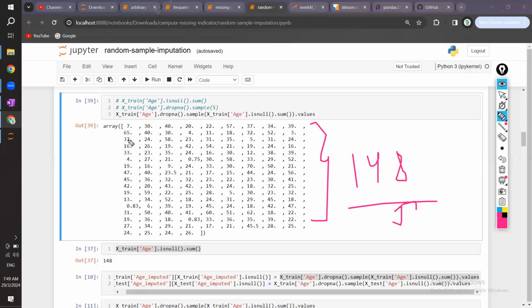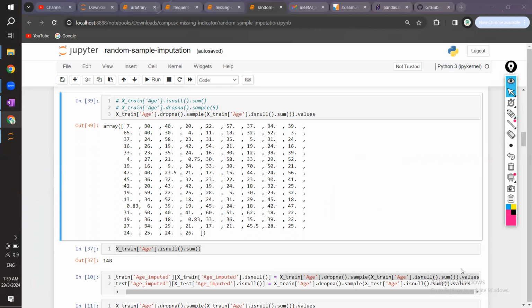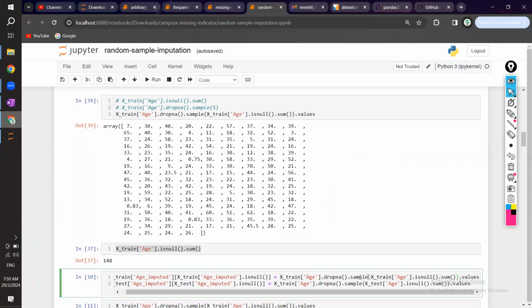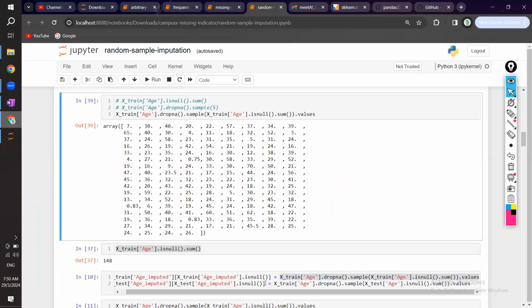But the point here is these are not completely random. These are from the already existing values of age. Getting the point? From the existing values of age only, you have considered 148 random values. Clear? Yes, sir. So now you got 148 random values.